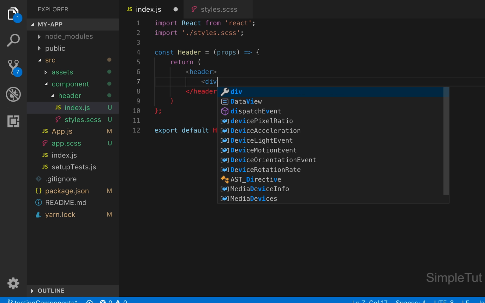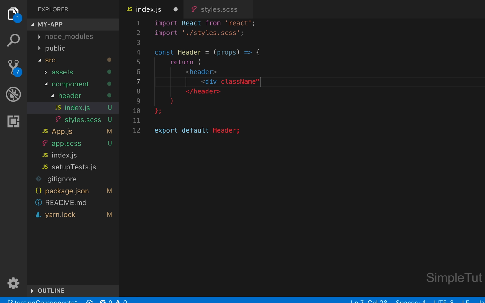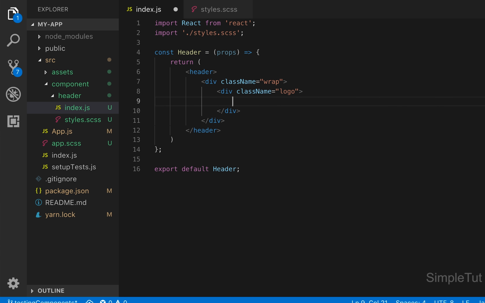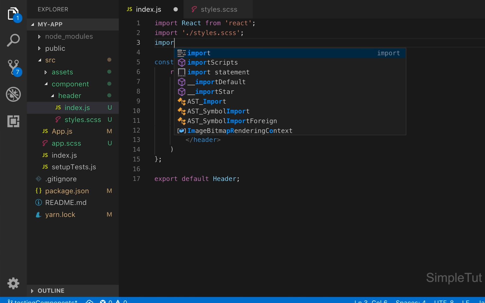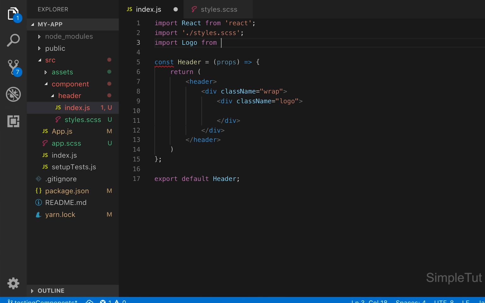So I need a wrapper. So I'm just going to say wrap. And then I want another div for the logo itself. And then of course we need to actually import the logo and render it on the component. So I'm going to import logo from.